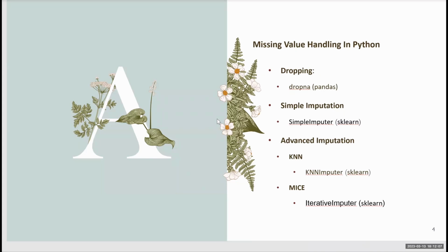Hey guys, in the last two videos, I talked about handling missing values and the different techniques that you can use for that. In this video, I would like to tell you how to implement them in Python. You can also do the same thing in R. So the first idea was to drop a missing value. If you want to drop missing value, you can use a function inside the pandas library. You can use dropna.